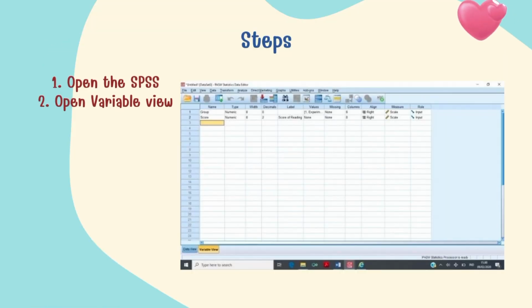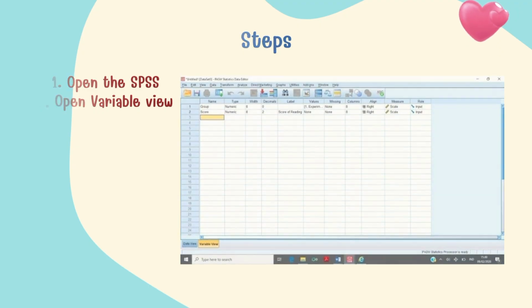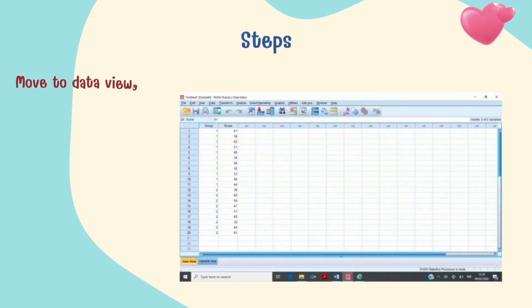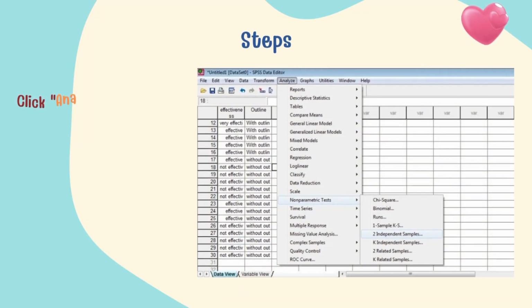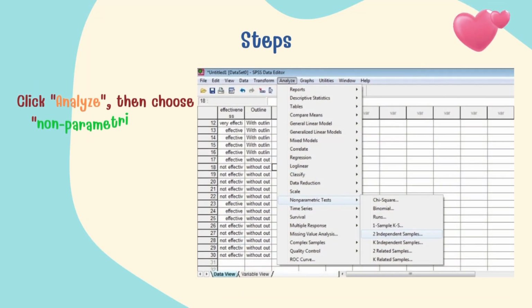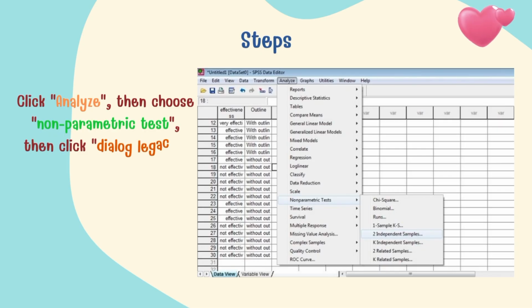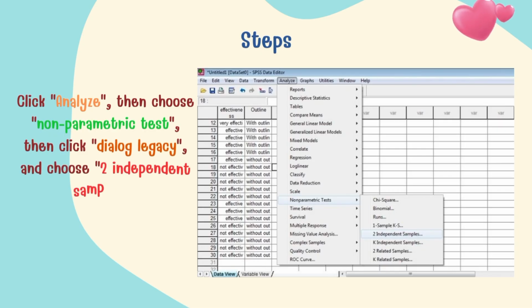For the first step, we have to open SPSS and then move to variable view and input our variable and groups in each column. After that, we move to data view and input the data that was already collected before. Next, we have to click Analyze, then choose Non-Parametric Tests, then click Legacy Dialogs and choose Two Independent Samples to test our hypothesis.